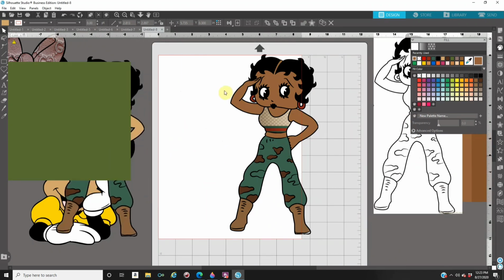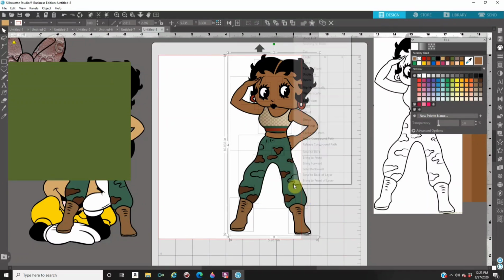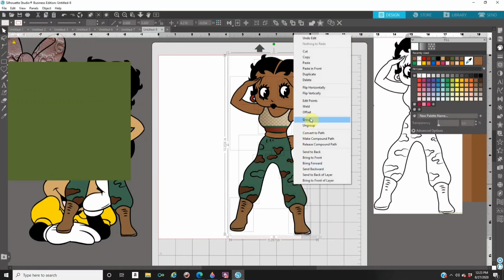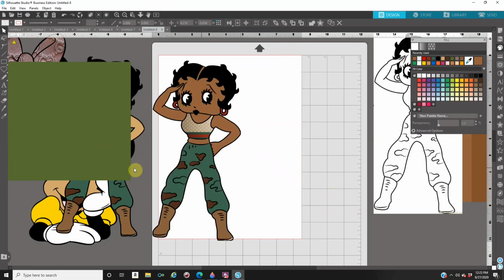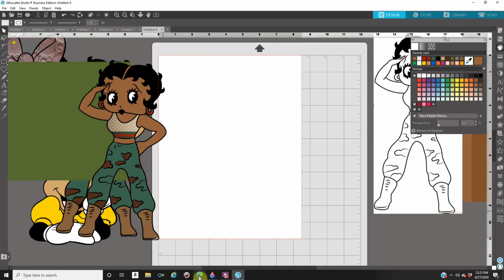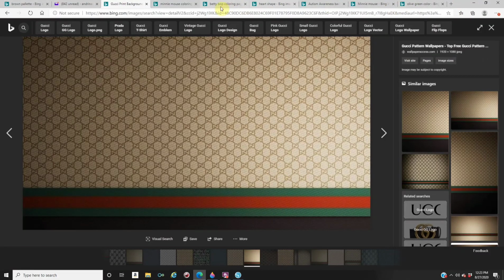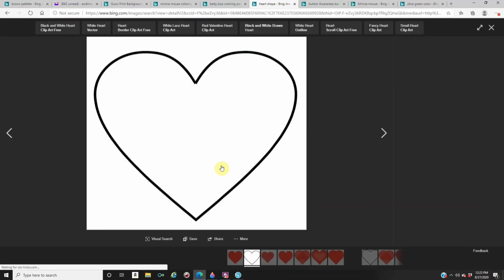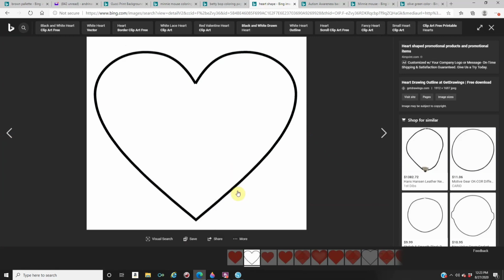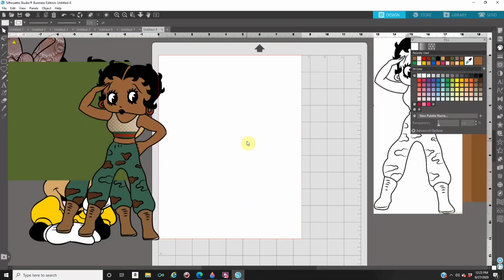Okay. Now, like I said before when I first started this video, you don't only do this with characters and stuff like that. You can literally just go get any image of your choice on Google, and let's say I look up a heart shape image. I'm going to click on it. You're going to save it to your computer if you have Basic. If not, just right click, copy image, go into Silhouette, right click and paste it.